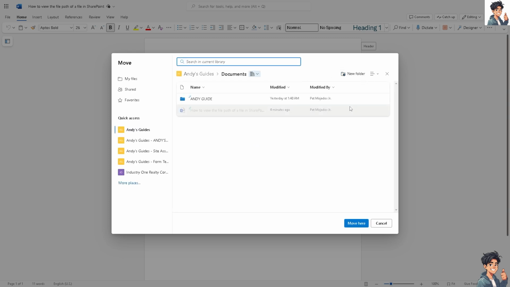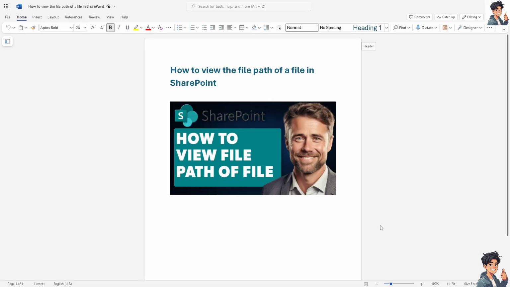All right. And of course, it's up to you. Where do you want to move it? You can cancel anytime. And remember that viewing the file path of a file in SharePoint is essential for efficient navigation, organization, and it enhances user experience, facilitates effective management practices, and supports seamless operations across SharePoint sites and libraries.